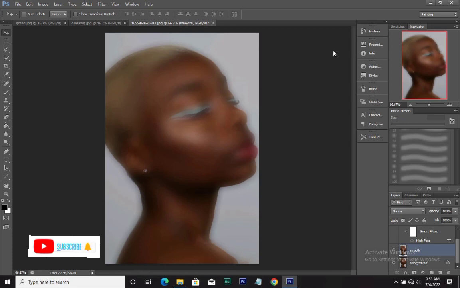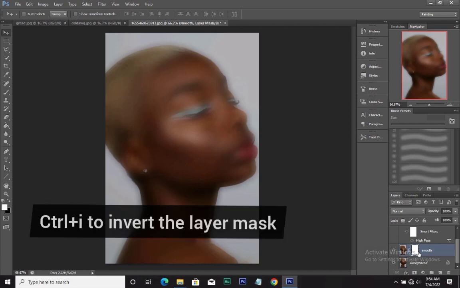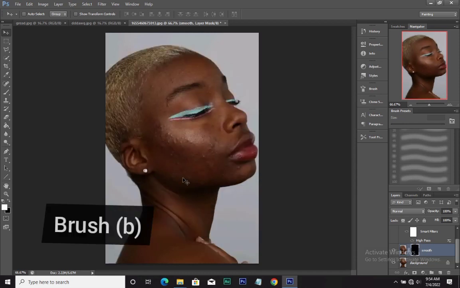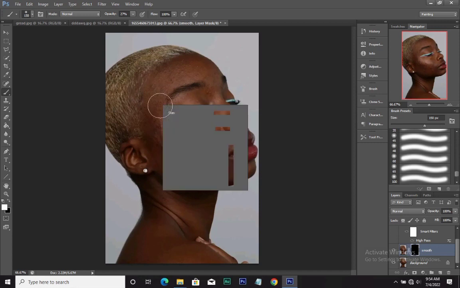I'm going to create a new layer mask for this layer. So now you have to go to the base and click on adding a new layer mask. So we have to invert it by pressing Ctrl I, or Command I to invert it. Then when you are done, we have to go to our brush tool. So after choosing our brush tool, remember that the foreground color should be white, because we're working on a black layer mask.